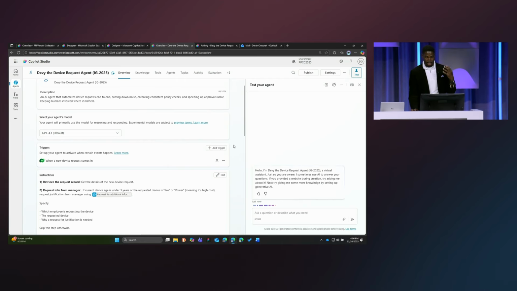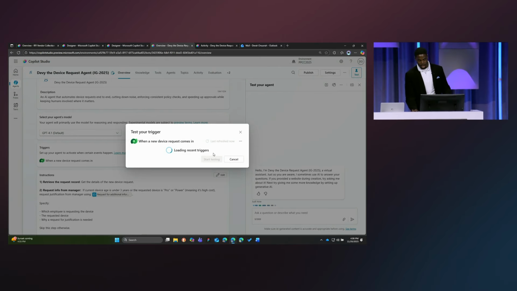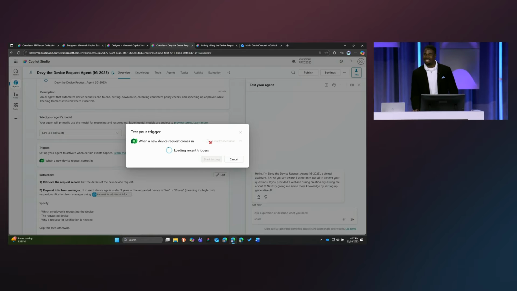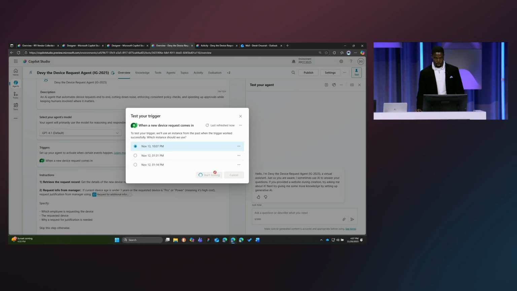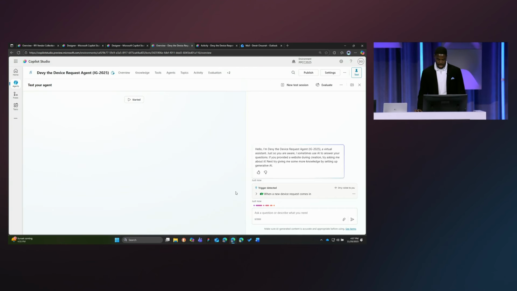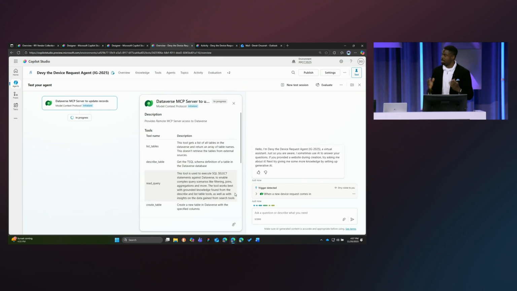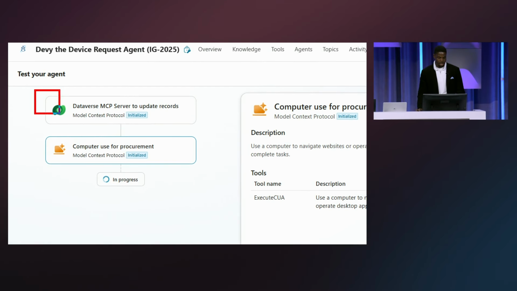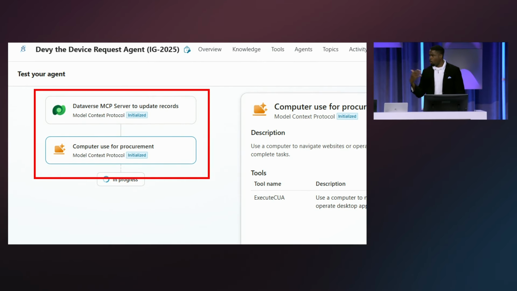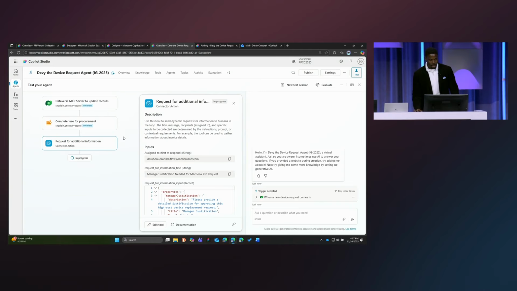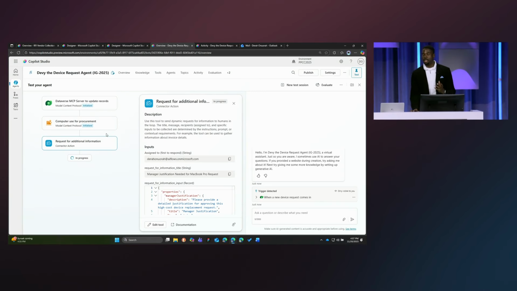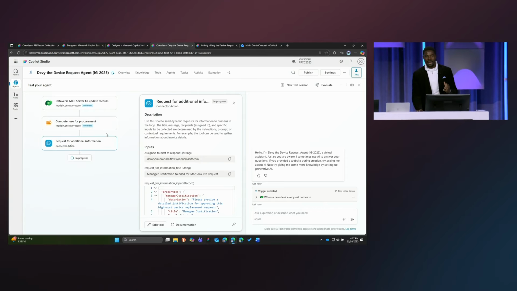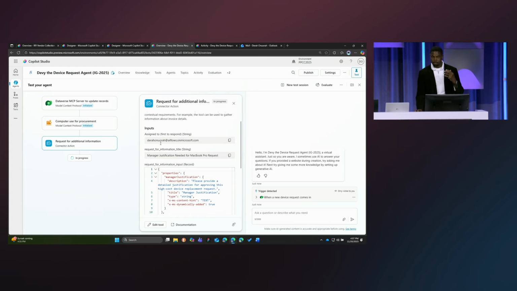So I can simply publish the agent and submit a new device request, but since I've submitted a device request in the past, I'm simply going to test a previous run. So we'll start testing the agent. And once again, we're taking a look at this activity map in Copilot Studio. The first thing it does is just to initialize the Dataverse MCP server and the computer use tool. So just warm up the systems because we're about to use them. The next thing the agent does is to use that human in the loop action. Now, why is it using this action? Because this requester has requested a MacBook Pro device.